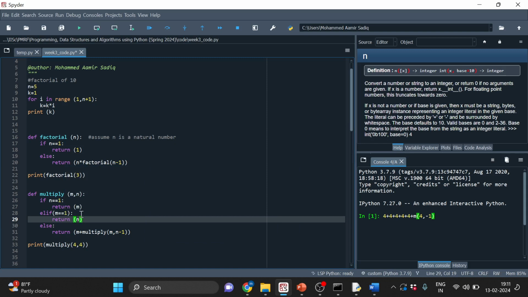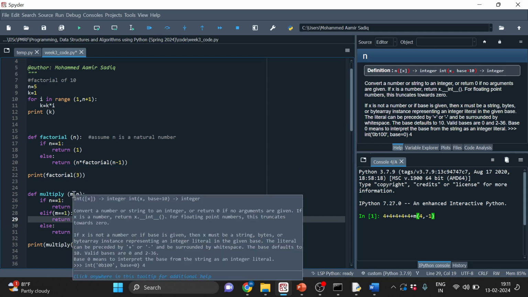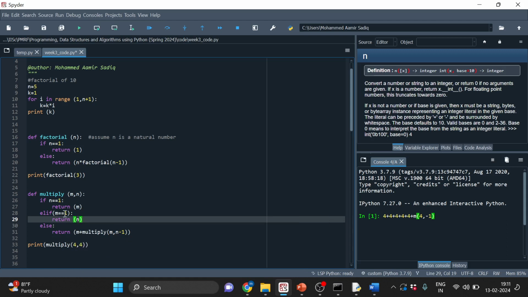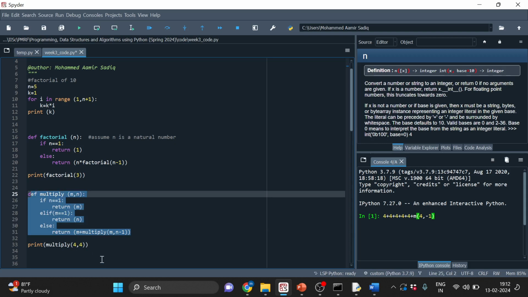What if m is not equal to 1? Then every time it will check this also, is m equal to 1, where it becomes unnecessary. It will add to your complexity. For example, if my m is 4 and 4, it will always keep checking if m is equal to 1. So this will also give me the correct answer. It will give me 16.